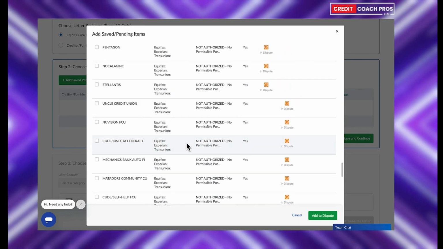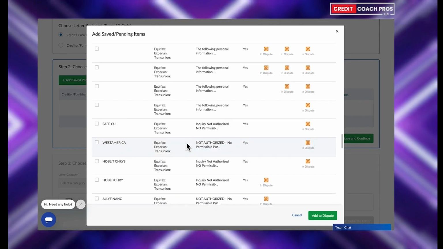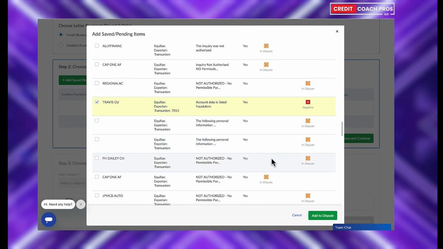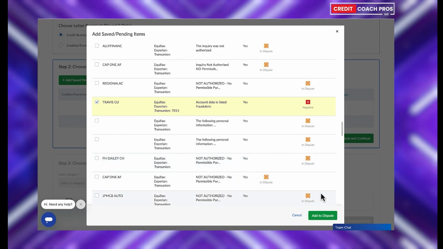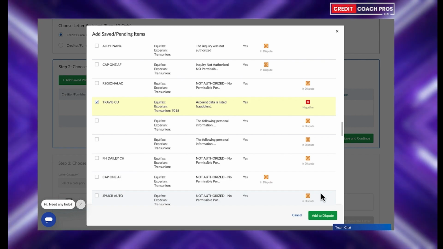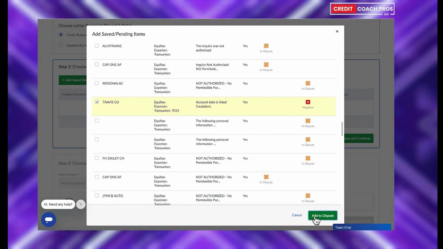And, you know, we've disputed this thing a few times, but TransUnion is being a little stubborn nowadays, but I'm sure that we can get this removed. And nothing is ever guaranteed. I never guarantee anything to anybody, but if you stay consistent and you continue to challenge it, you will see results. Okay, so let's go ahead and add this to the dispute.